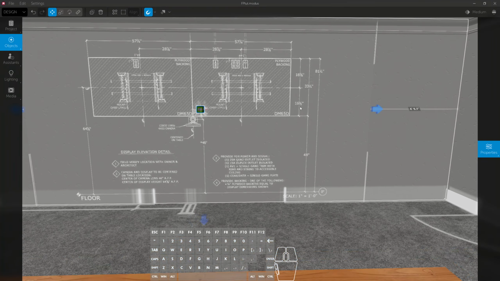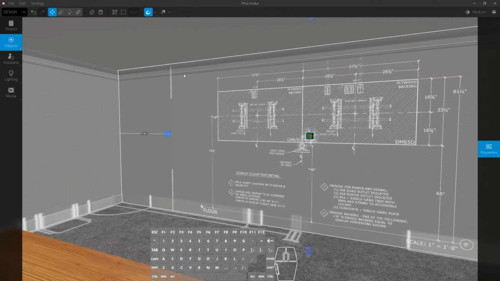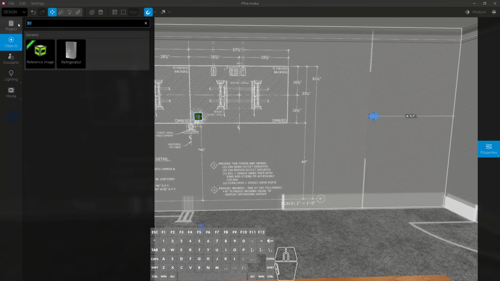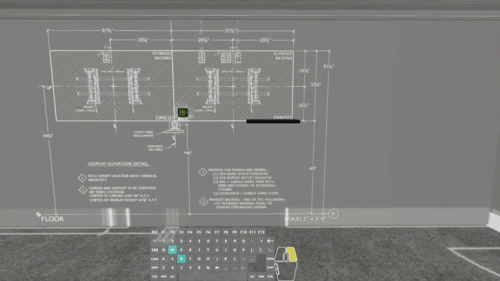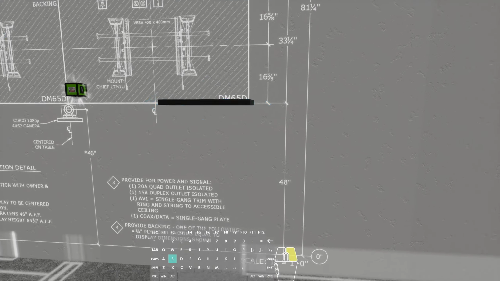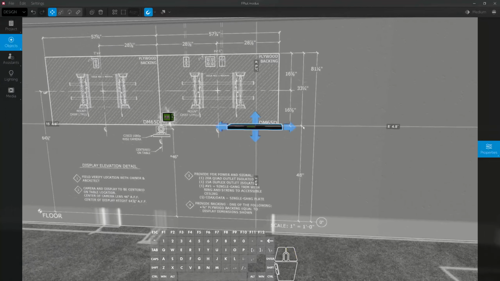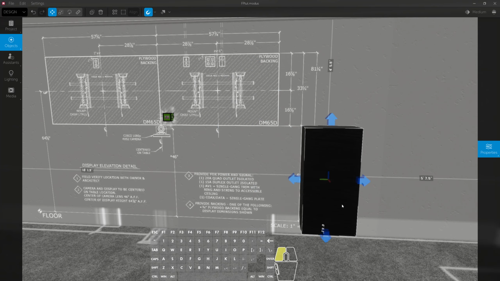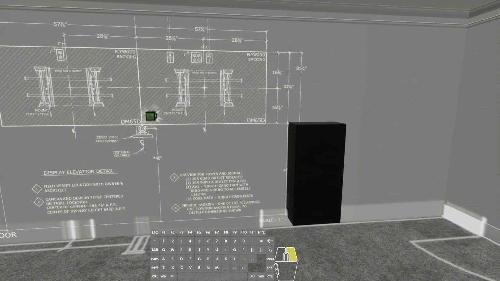But first, I should scale this. So this one, I don't have a wall that's necessarily going to be the correct size. Instead, I have these dimensions. I'm just going to use any kind of object. I'm going to use a floating shelf here. And I'm just going to make it so we match one of these dimensions. The bigger the better, usually, in terms of accuracy. So I'll go 48 inches. That looks pretty good. And I'm just going to line it up.